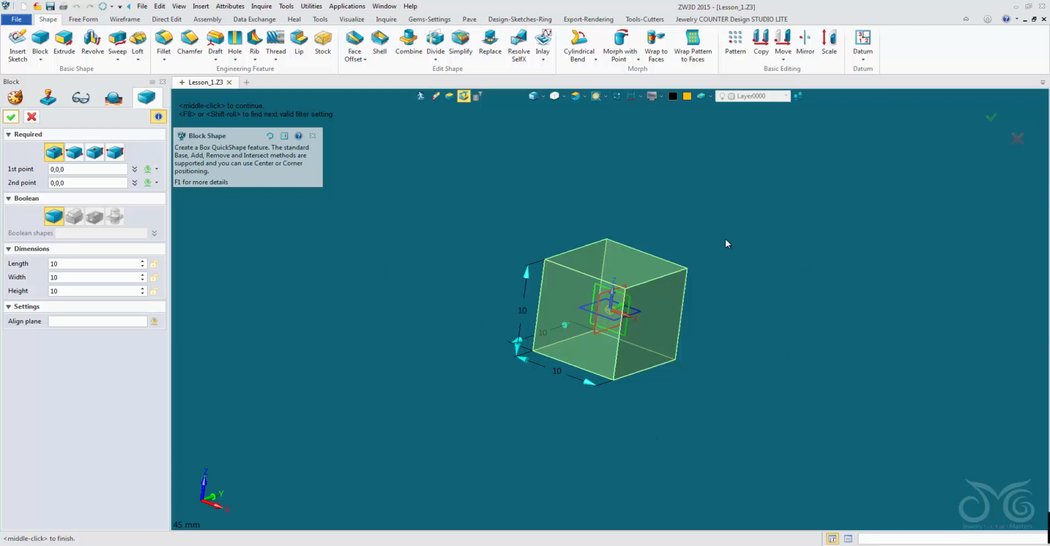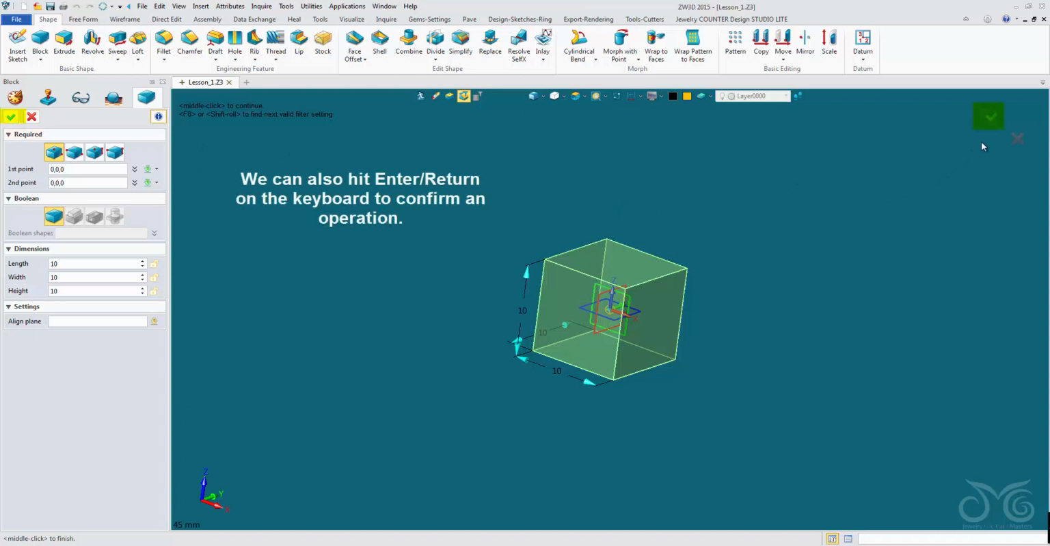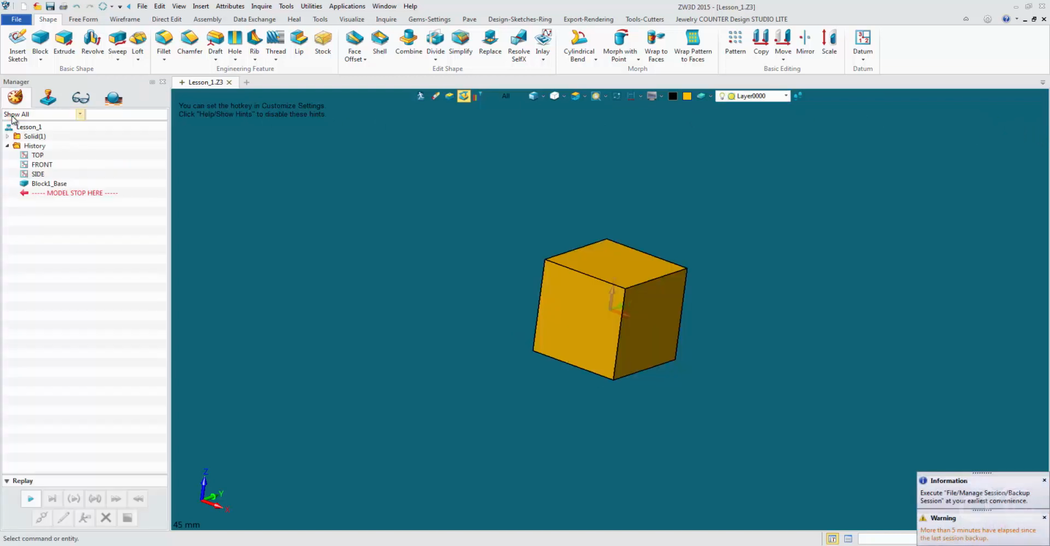Once we have our preview, we can then confirm a command by left clicking on this green tick here in the input manager or on the far right of the screen. Alternatively, we can middle click the mouse button to confirm the command. Similarly, this red cross will cancel the operation or command. So left click. Okay, and when we confirm the command, we see our block has been brought in.